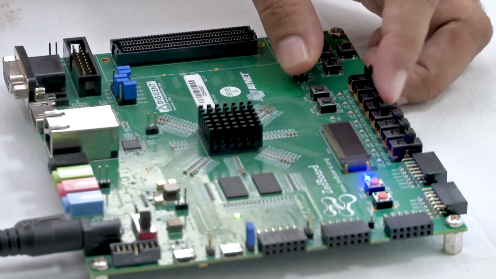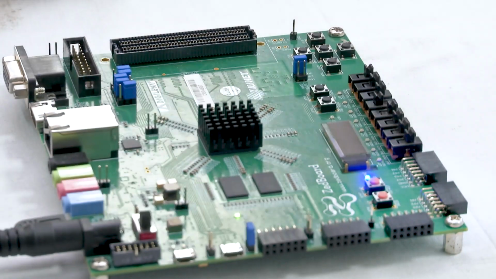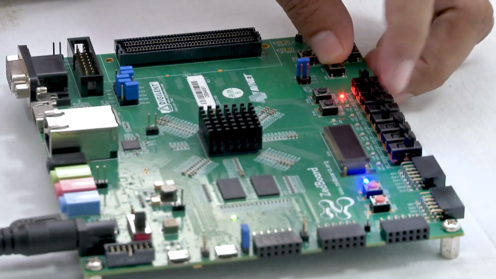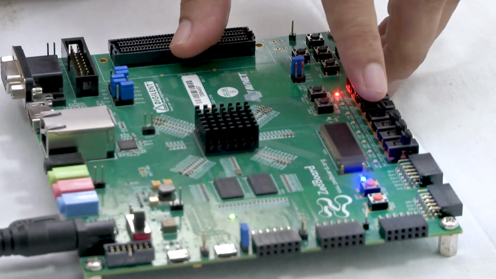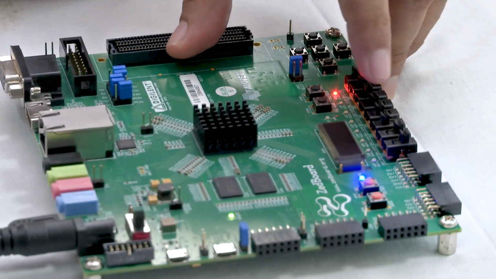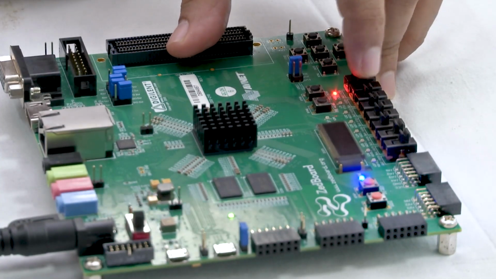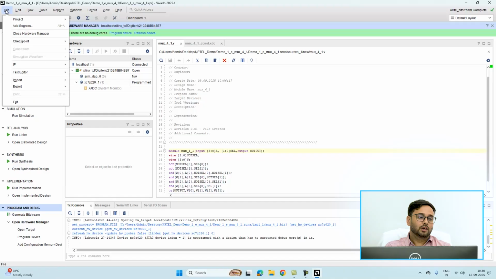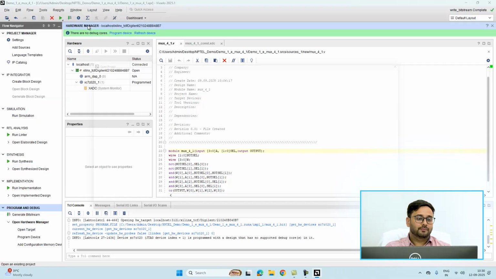1, 2, 3, 4, these are the inputs. You can verify it by the code. If select is 0, 0, this will be 1, and by changing the sliding switches, you can check that this is the first input, second, third and fourth. This is the select line. Now moving to the next program.